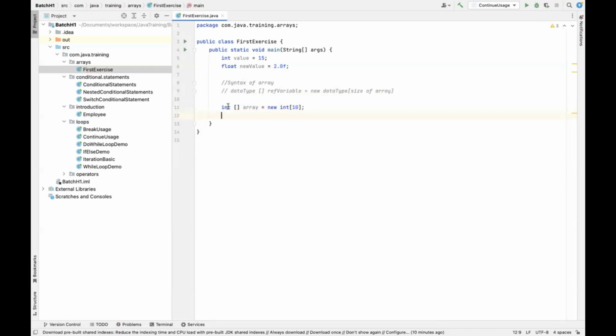The size of this array is basically 10. The indexes of an array will start from 0, not from 1. So it will be array of 0, array of 1, array of 2 until array of 9. So you can assign values like this. Array of 0 is equal to 10. Array of 2 is equal to 15.